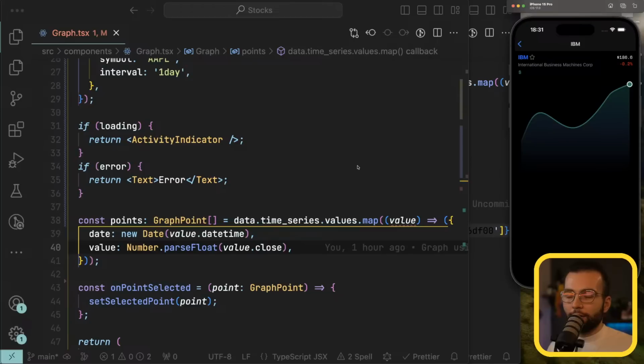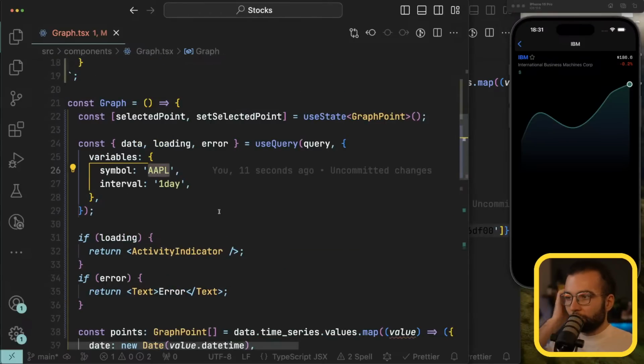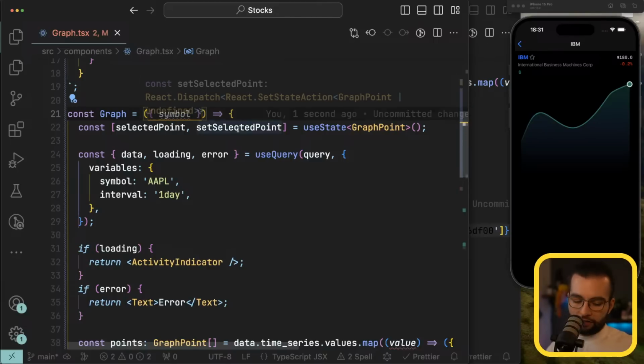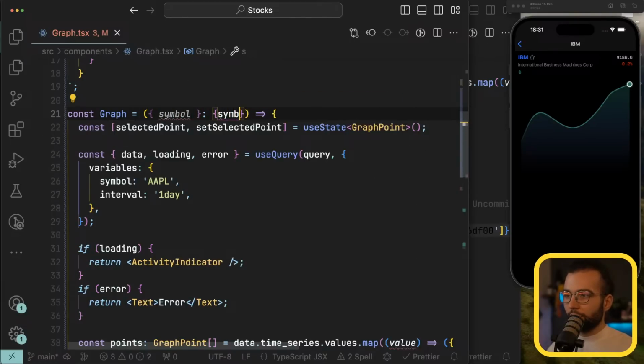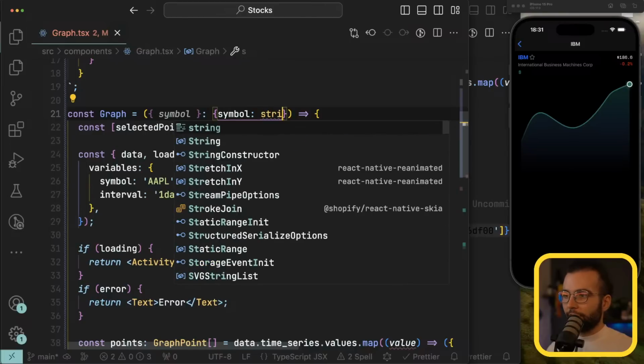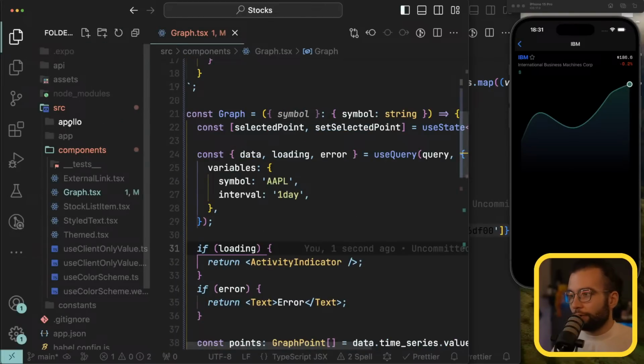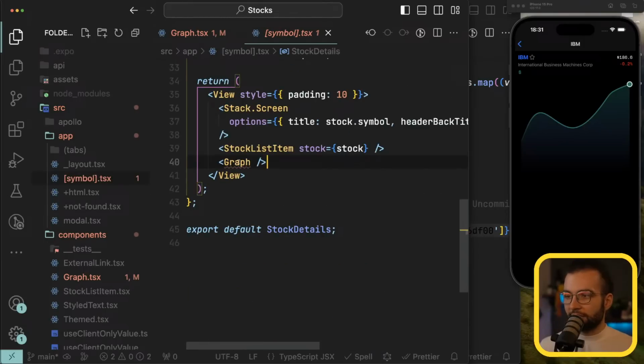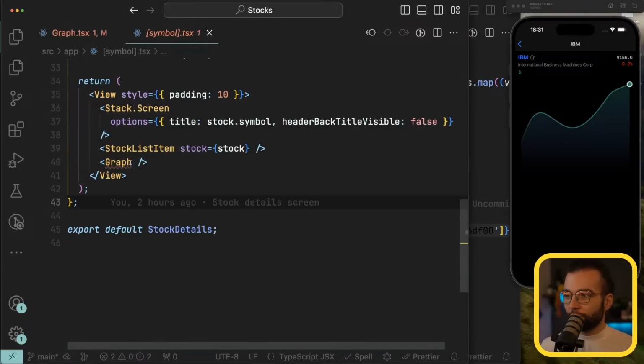Apple. But all of them are for the symbol Apple, because the graph doesn't yet know what symbol it's trying to render. So let's go ahead and receive the symbol through the properties. And we can also type that, hey, symbol should be of type string. Now, if we look at the application detail screen of our symbol, where we render the graph, we have to send there the symbol that we are trying to render as well.